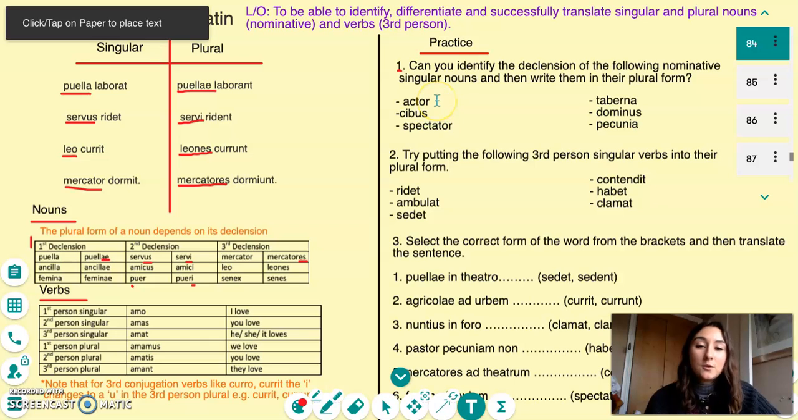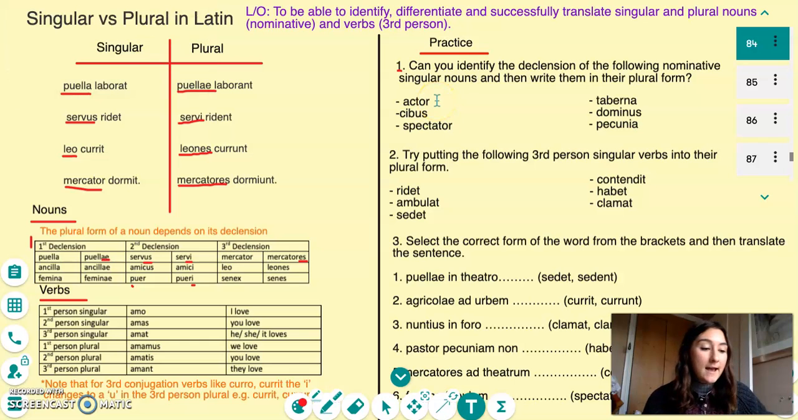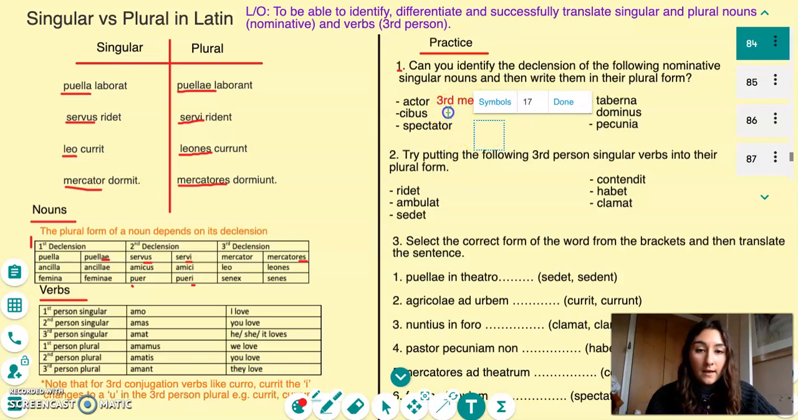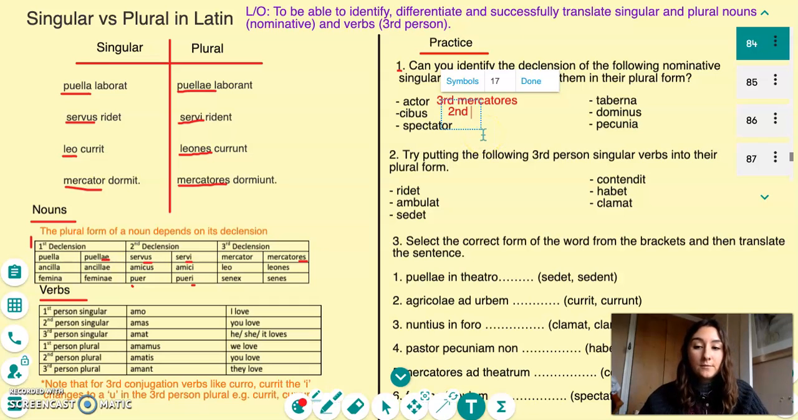So, actor. What we have there is a third declension noun. It looks a bit similar to mercator. And so in the plural, we need to add ES, and it will look like that, actores. Cibus, meaning food, is a second declension noun like servus, and in the plural we need to take the US off and add an I, so we have cibi.